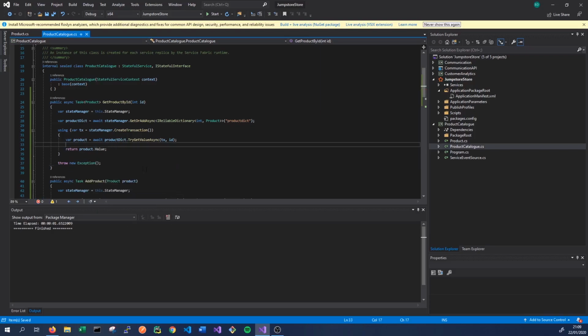So this isn't perfect code. I wouldn't recommend doing this in a production system, but just to get our system working quickly, we'll simply just assume this has a value every time and return that. If not, we'll throw an exception. So now that we've added our get product ID and add product to our stateful service, we should make these available over our stateful interface so they can be called by the API. So let's add those two to this interface.